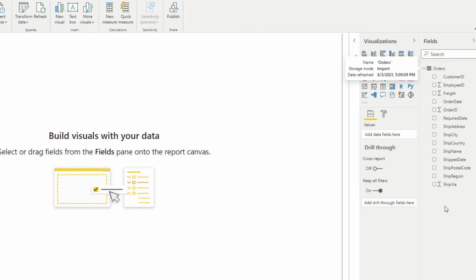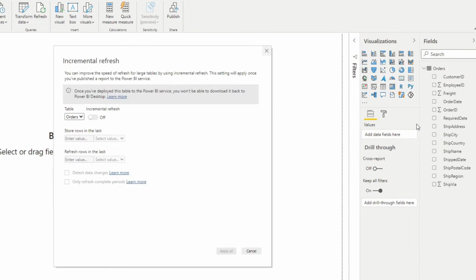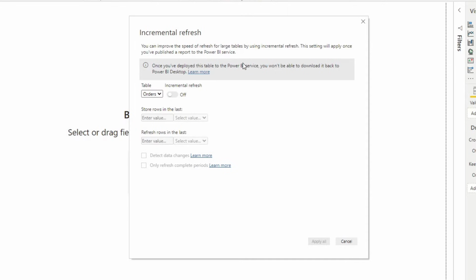Now let's go back and set up the incremental refresh again. Right click, incremental refresh, and now we can set it up. The warning is gone. We want to select the table that we want to apply the incremental refresh on. Select it, enable it here, and from here you've got a couple of customization options for your incremental refresh.